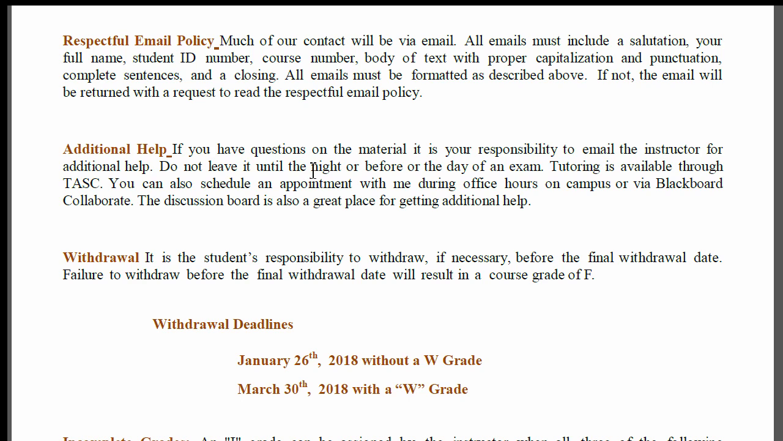Additional help, if you have questions on the material, then let me know. I'm more than happy to help you. Don't leave it until the night or the day before the exam. It doesn't work that way. This stuff you're learning, everything builds on previous material that you have mastered, so you have to keep up with it. You can come during office hours.